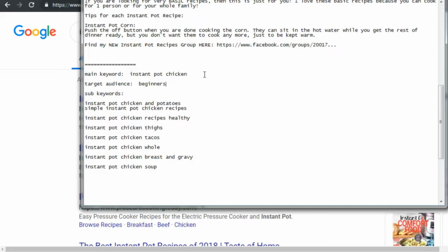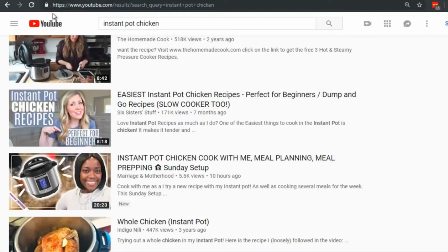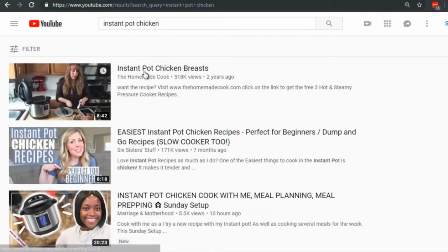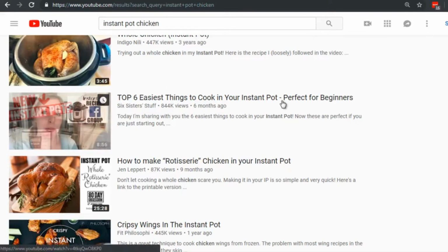And then of course you want to make sure that the title, main keyword, and target audience are also going to be in your description. Now what I like to do is go look at magazines in that niche. It doesn't necessarily have to be exactly, in this case, Instant Pot, but it needs to be somewhat of that genre. One thing that I noticed when we took a look at the Instant Pot chicken, you could write out something like top 6 easiest things. So instead of things, you could say chicken recipes or pot roast recipes to cook in your Instant Pot.